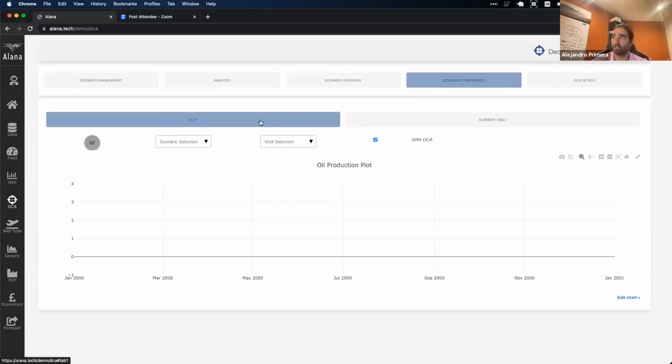You can produce a plot, or you can have a summary table of your scenario. Once I go to the plot, I have the scenarios in here. So I can select, for instance, Alana B total and another demo, Alana B case. Those scenarios have different wells, but all the wells will be shown here, at least the common wells. I can tick off, and you can see that there are 67 wells that belong to either one scenario, the other scenario, or both.